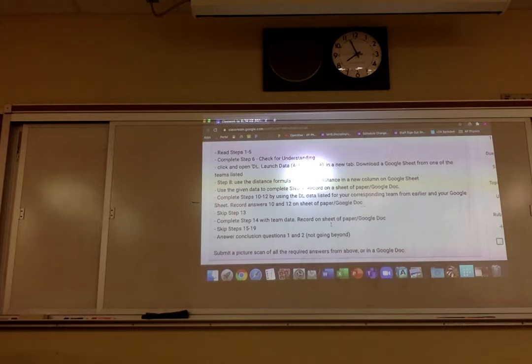Okay, is everyone pretty much at the data? You got the data. Step 8 was using that distance formula. So if you go back to the activity, step 8 is where you calculate the distance. Measured means they physically took a ruler and measured it.